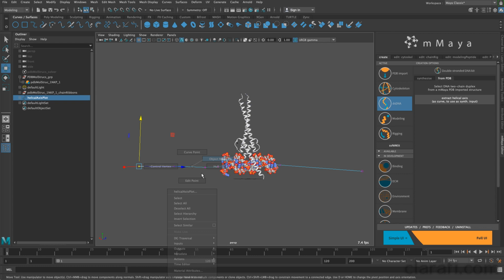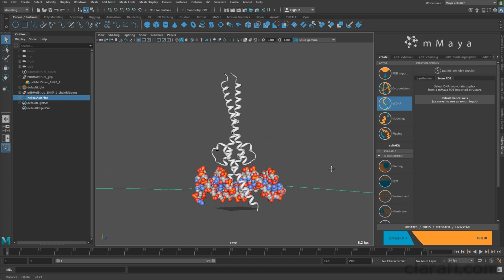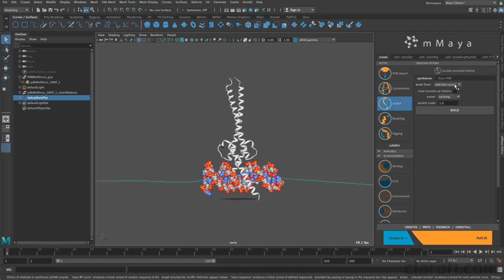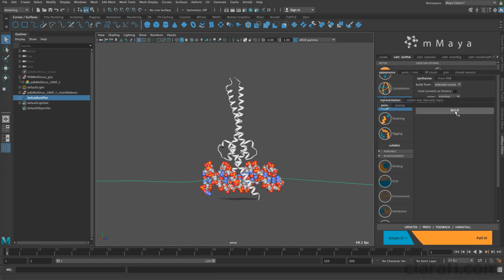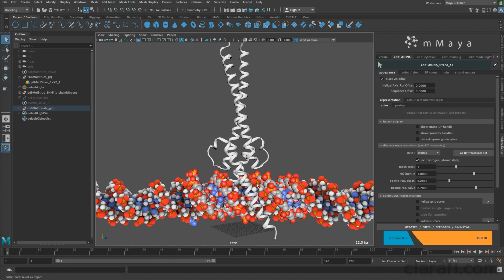So now that I've done this, let's see, if I select the curve again and press that same command, it'll extend it even more. So that looks like a decent piece of DNA to work with. So with this curve selected and still in my DNA kit, if I go to the Synthesize tab and Build from Selected Curves, I click Build. So now I have a strand that's been created on this new curve.